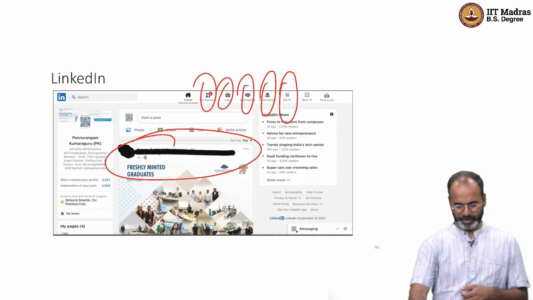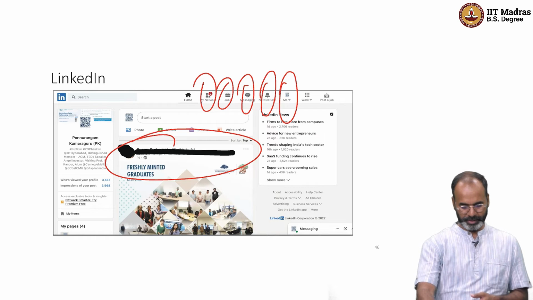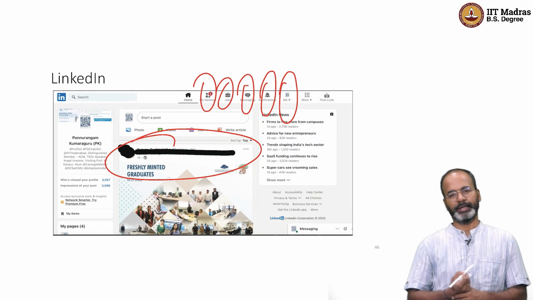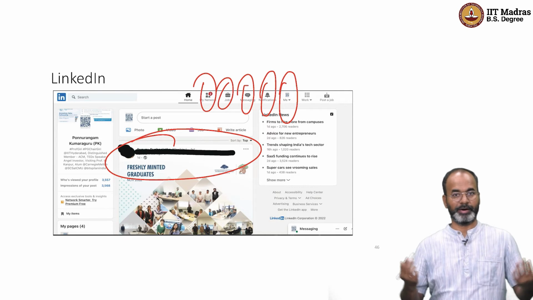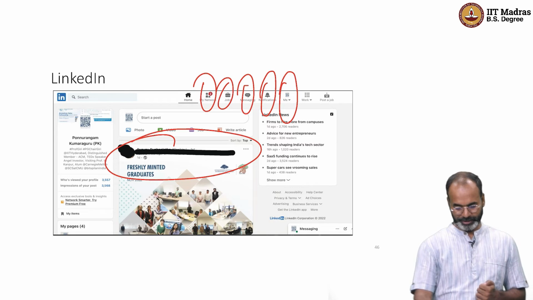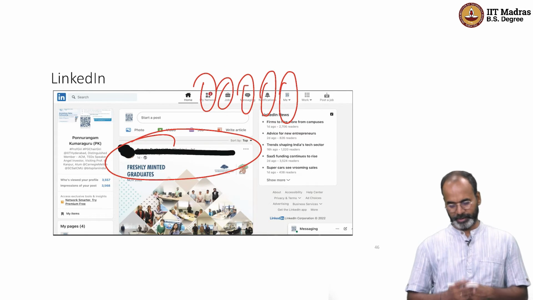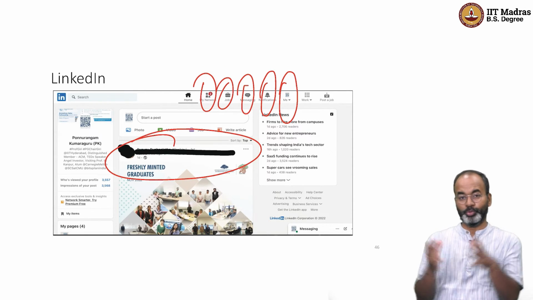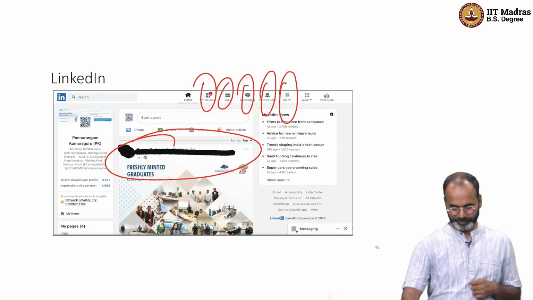Same thing, very similar in Koo also. If you see feed, explore, explore will just show you what's going on generally, right? And then you can change your language. These are different sorts of communities on the platform.